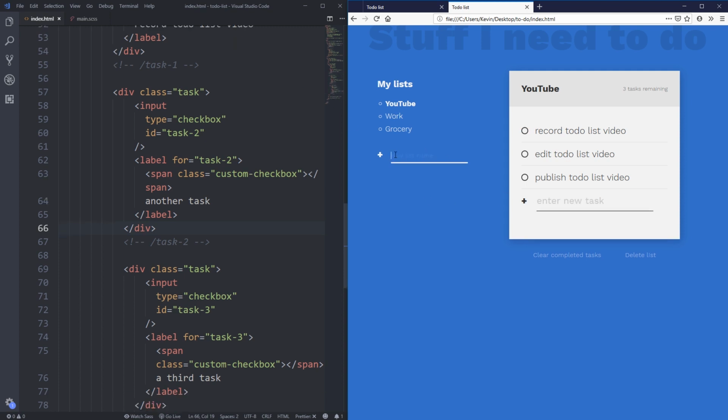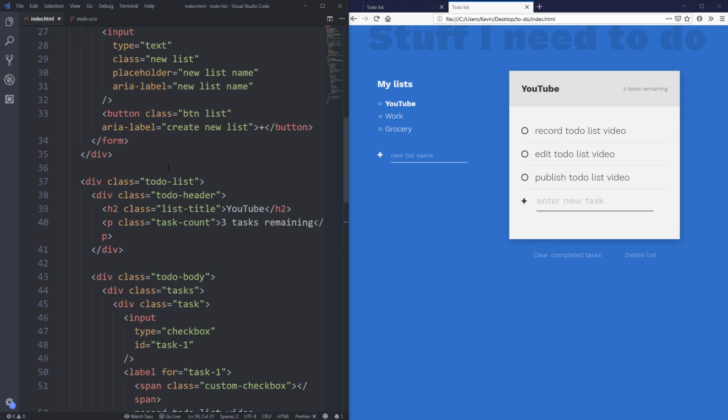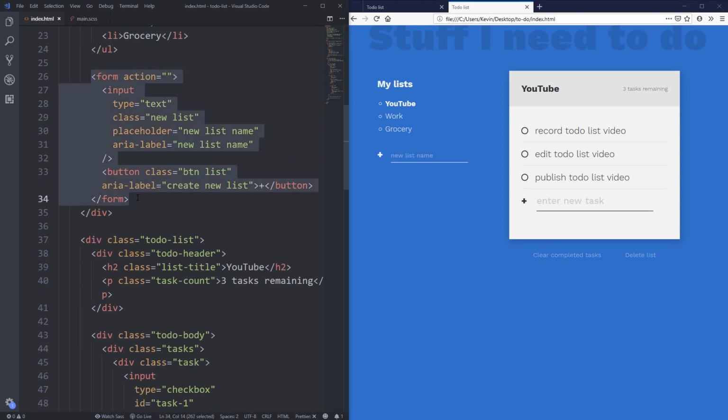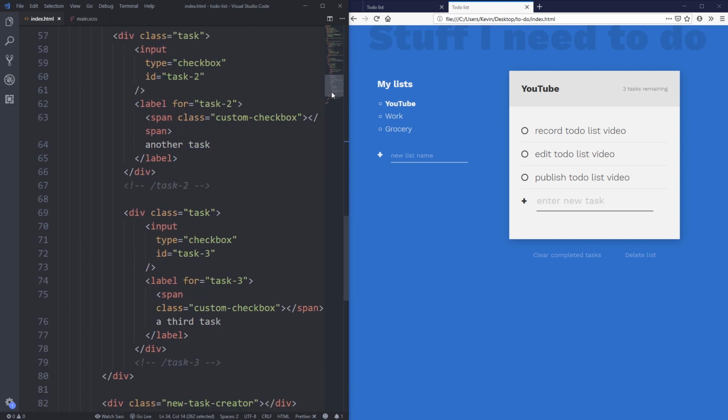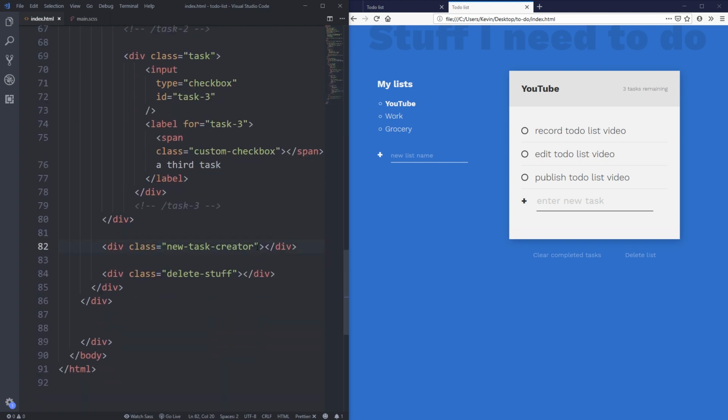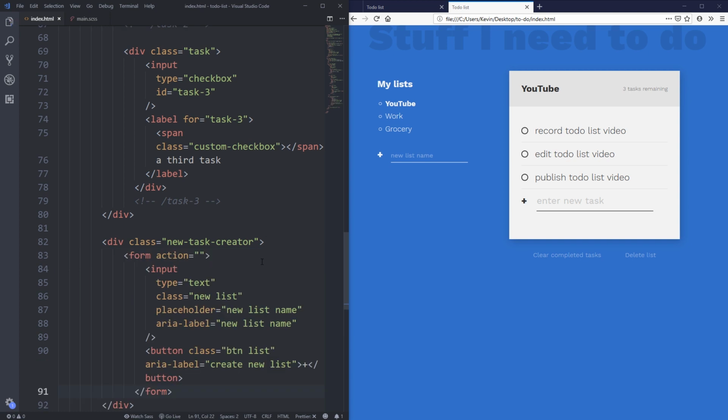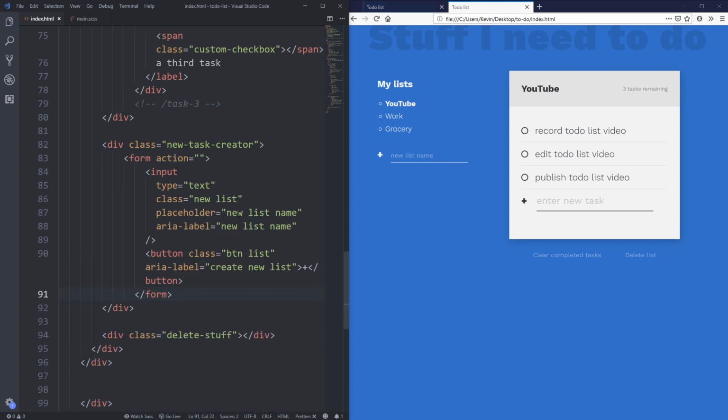Now we need to recreate this here pretty much. So actually what I'm going to do is I'm going to come up to where we created that, where I have this form here. I'm going to copy that whole form, and I'm going to come and drop that form inside my new task creator over here, like that. The only thing is, instead of having new list name, list name here will be new task name.